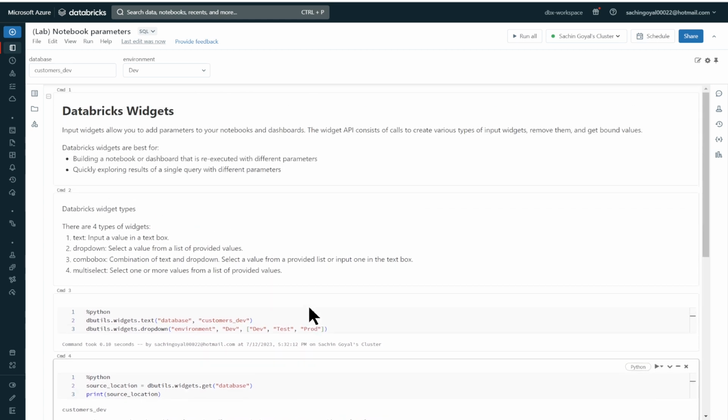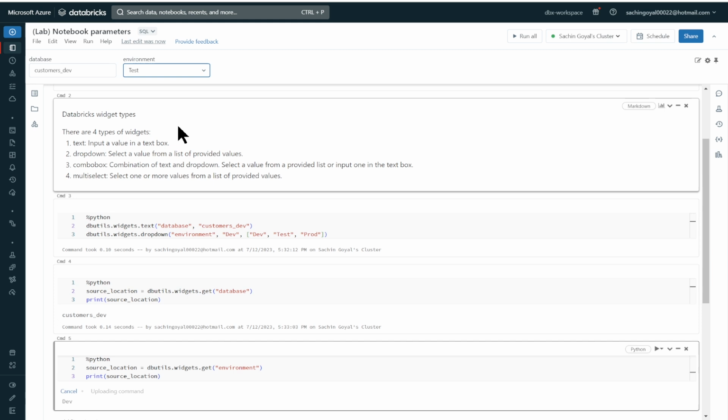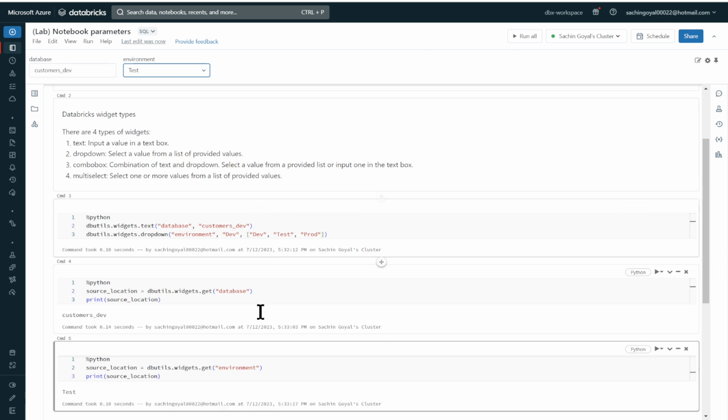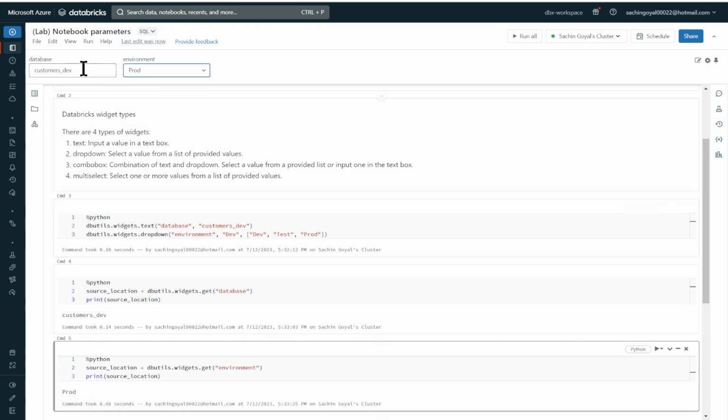If I change the value of the widget, let's say for environment I switch to test, this notebook will be recalculated and the value will be reflected as test. Let us change to prod. The value will automatically be updated to prod. Similarly, in case of database, let us change this to customers_prod and the value will be recalculated to customers_prod.